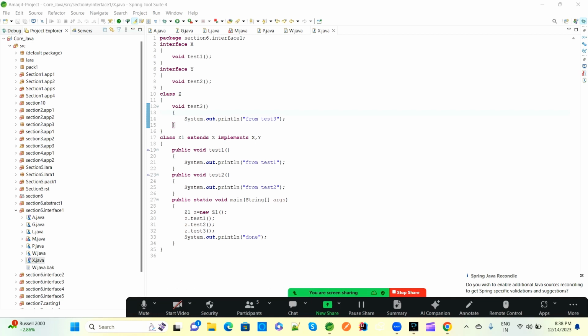So this is class j1. So class j1 extending this class j. So class j has test3 method. This is extended here in this j1, and also they are implementing. So suppose if you have class and interface, the priority goes to the first. We have to extend the class, then we have to implement the interface. So we extended the class j, and this test method 3 is inherited.